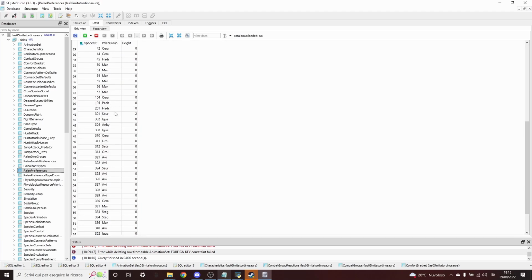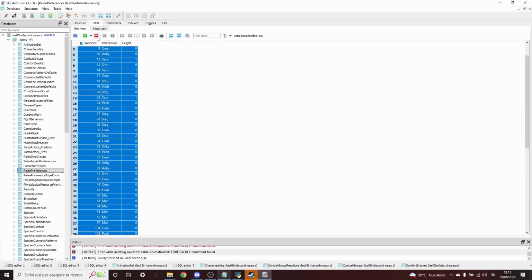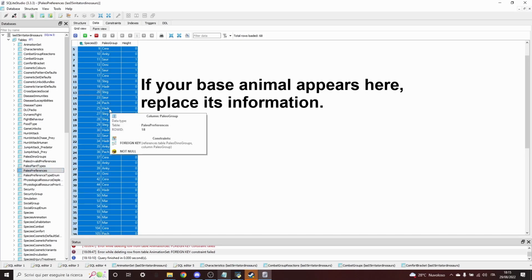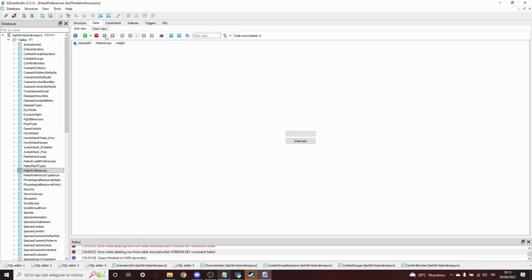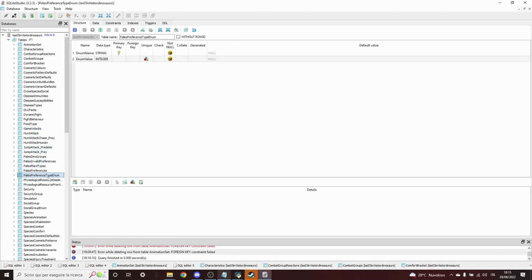Oh wait, yeah, this is the herbivores. I'm stupid. Of course, there's no baryonyx. Basically, this table here defines the paleo preferences of the various herbivores, which plants they like more.